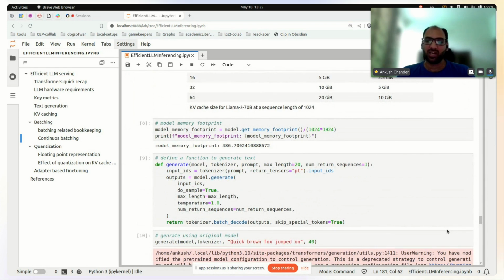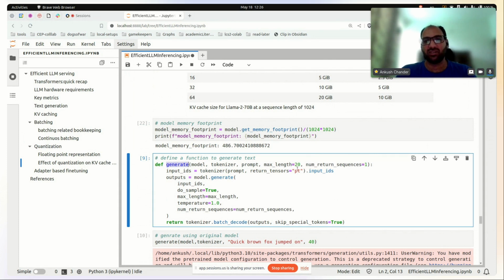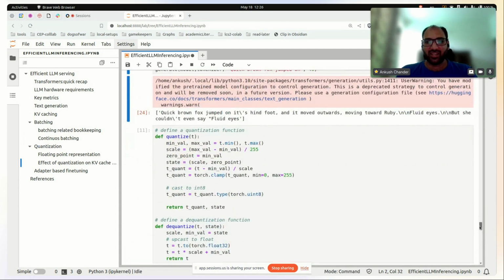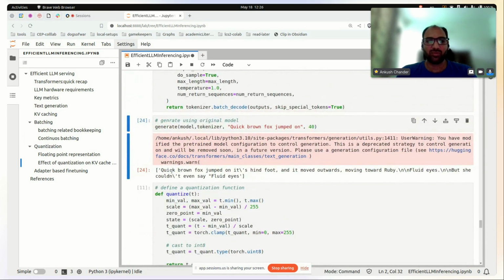So now we'll go through a short example where we'll quantize this GPT model and compare the generation of it. We already have our model, and we just check. Currently it's a 486 MB model. We define a function generate, where we can tell it how many tokens it has to generate. We pass the model and tokenizer and we generate. Our existing model generates this: quick brown fox jumped on its hind foot and it moved forward, moving towards Ruby fluid eyes. So this is what it is generating.